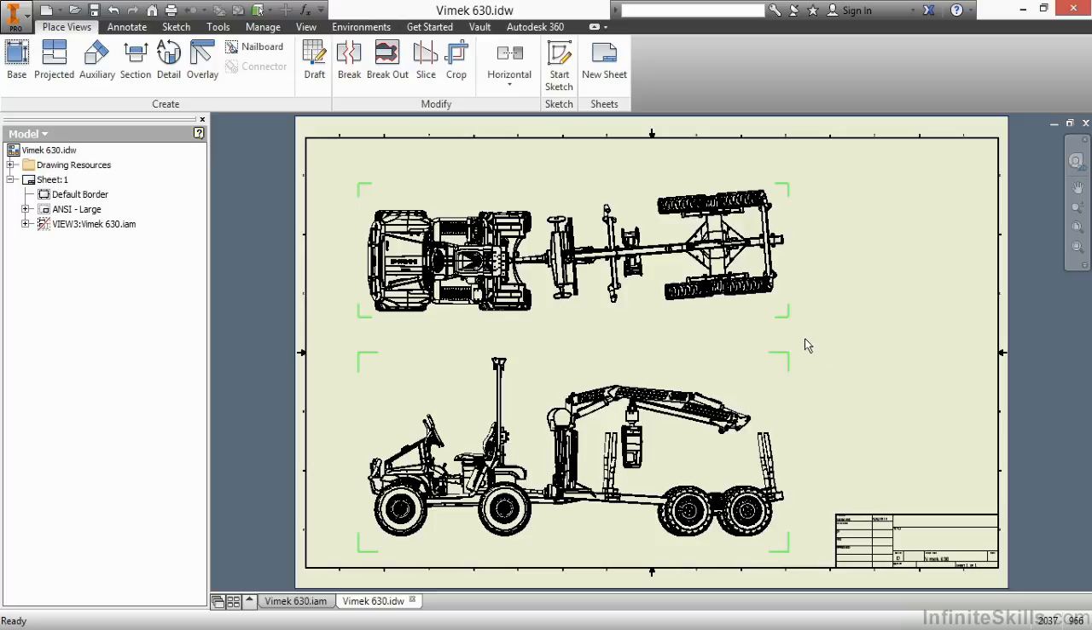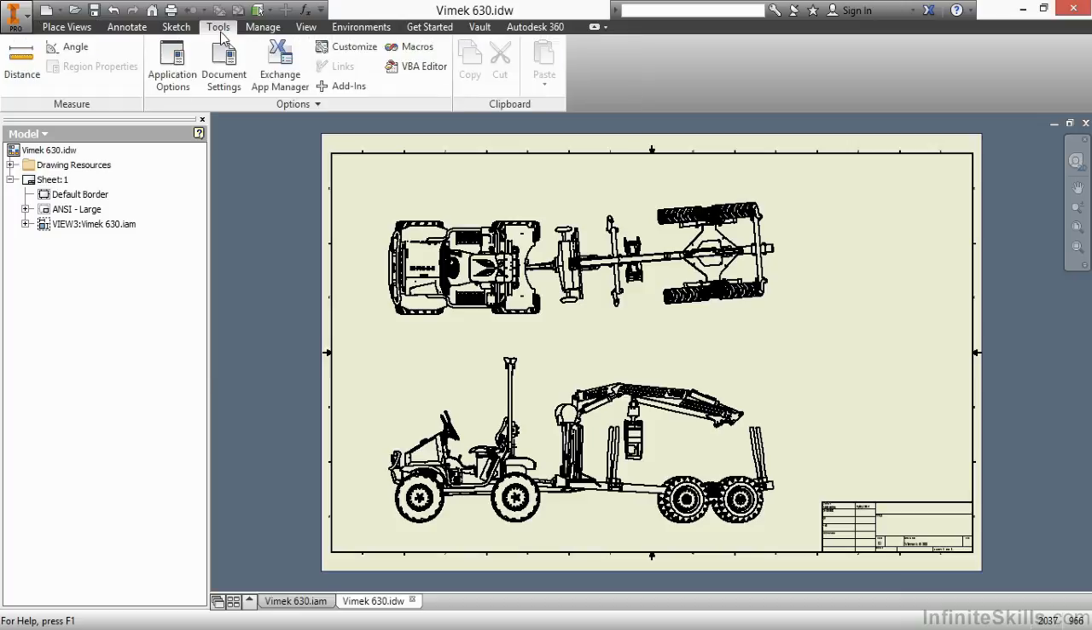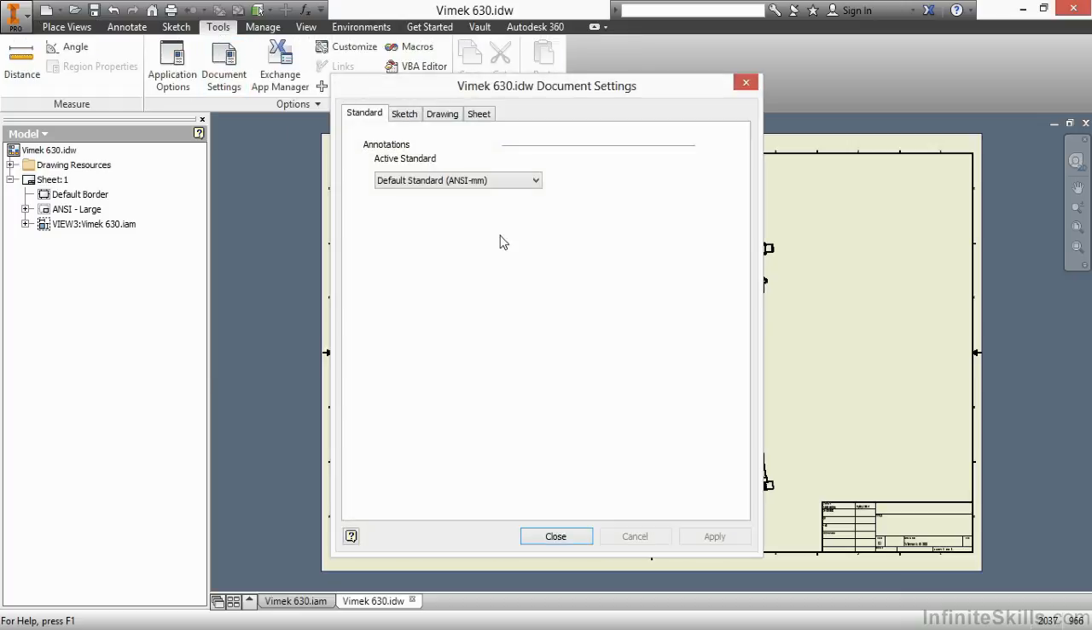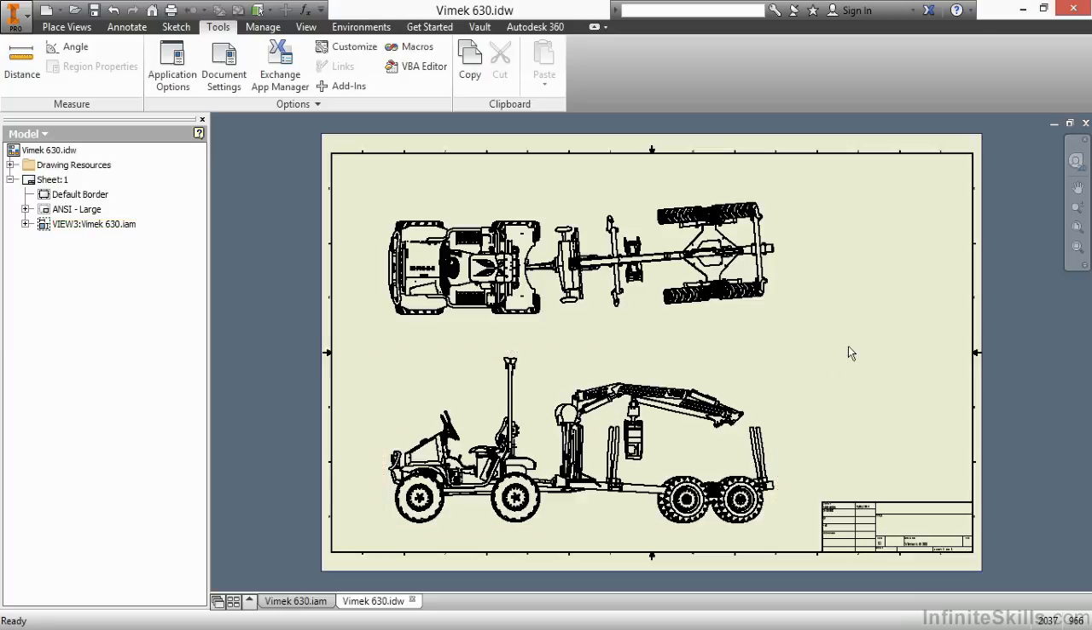Now, some other settings to be aware of when it deals with assembly performance inside of drawings is actually a document setting. If I go up to my Tools and Document Settings here, this is something I normally set inside of my drawing templates. But here on the shaded views, if you set your bitmap to use offline only, that actually increases the performance on your shaded views as well. So I recommend you check that to make sure that you are using offline only for your bitmap. I'll go ahead and close out of that.